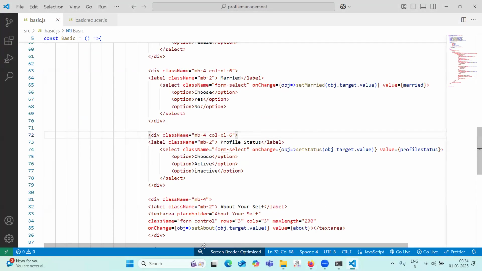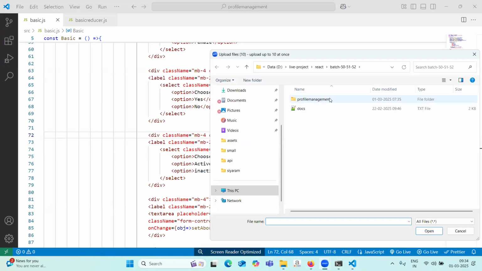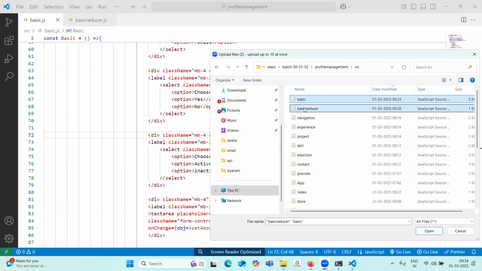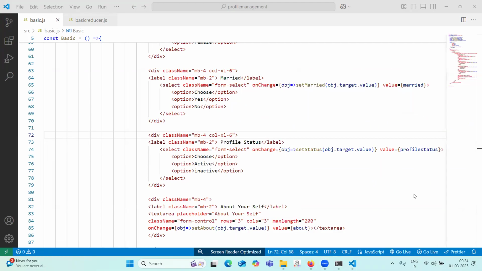Is it working for anyone? Can you let me know in chat? Yes, no, or shall I share this file? Don't refresh the page. If you refresh the page, your data will be lost. I have sent both the files, basic.js and basicReducer.js.